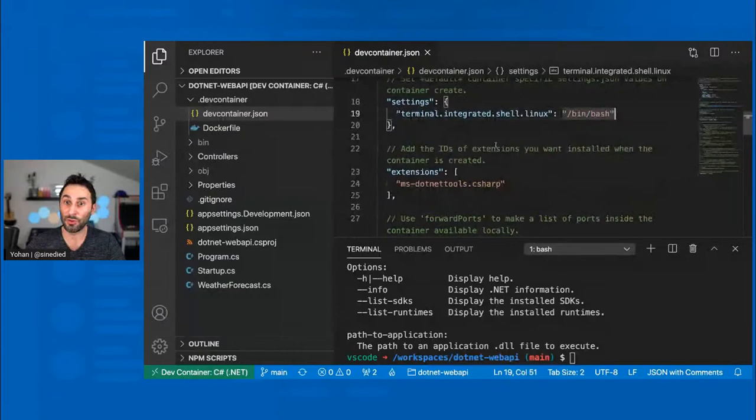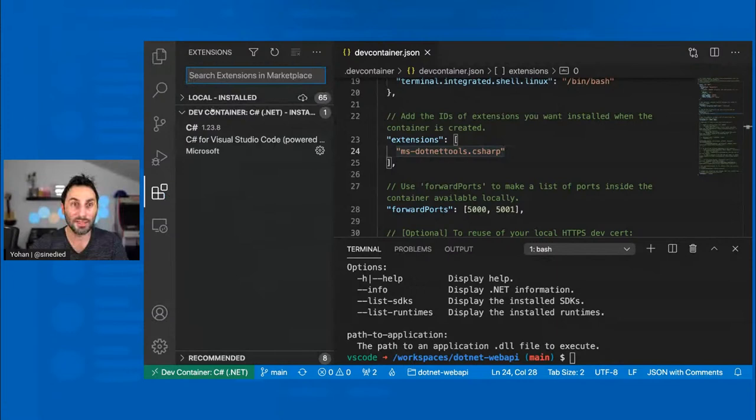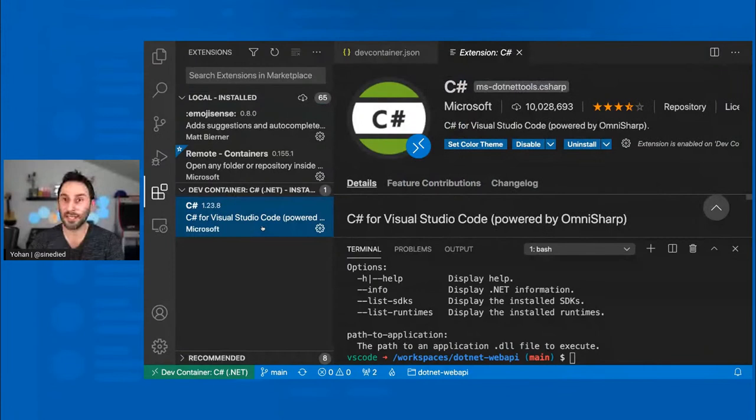There's also another cool thing here: you have the option to specify extensions that will be installed when I'm working in this specific container environment. So here you can see that I have the C# extension. And if I open here on the left the extension tab, you can see that I have a pane with my local extensions as usual. But I have also a new one. The C# extension is installed inside the development container and not on my local machine, meaning when I close this project and I work on another one, I won't have this extension available.